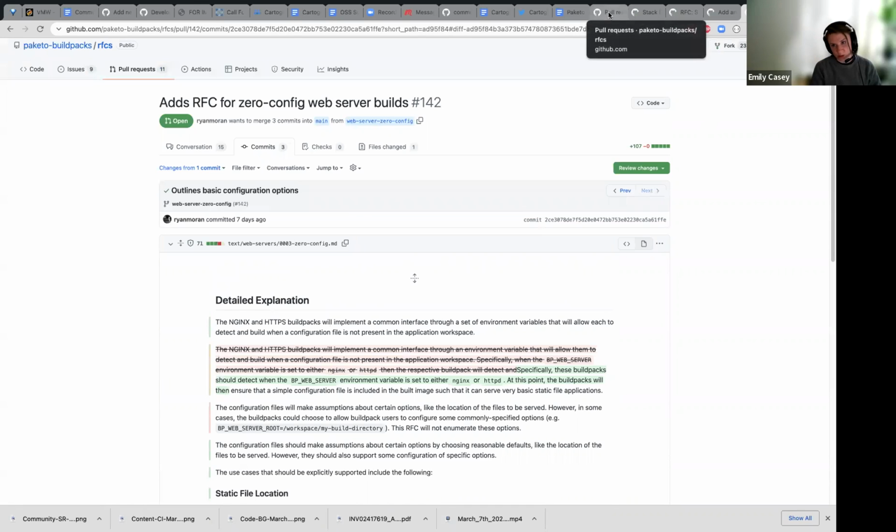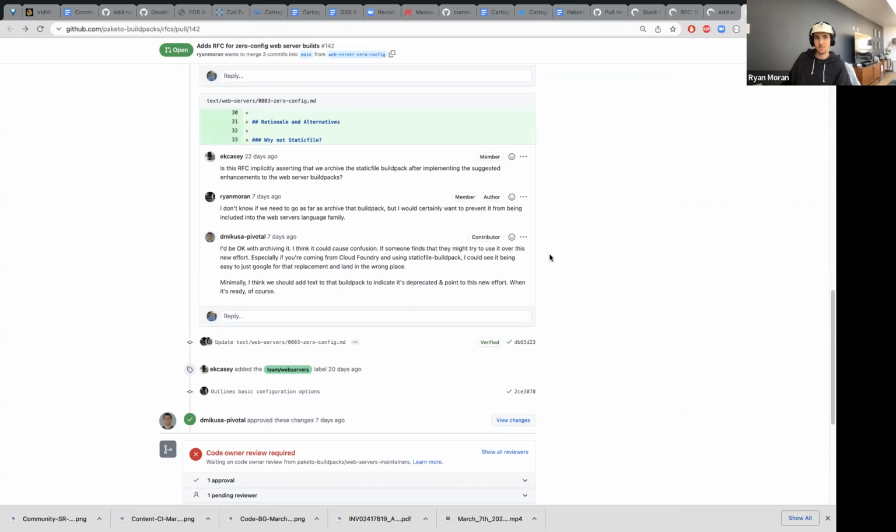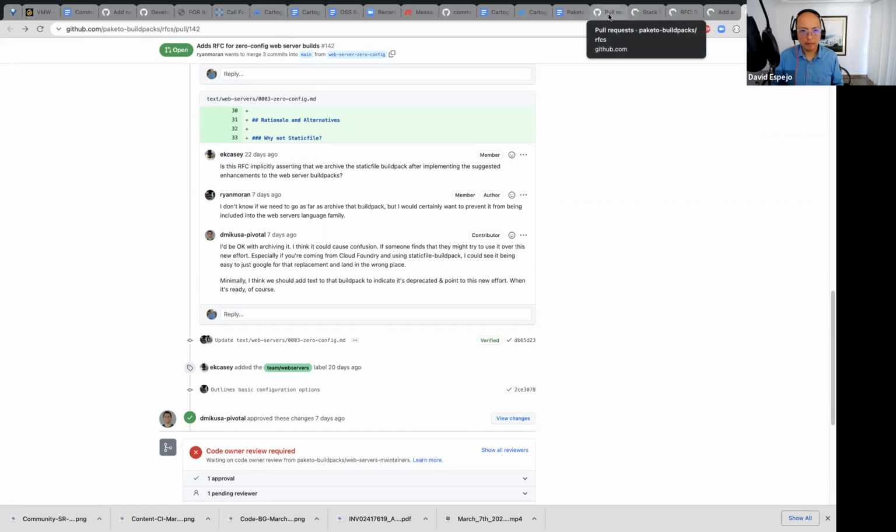Are you hoping for more feedback from the steering committee or the web server subteam or anybody? From anyone who had concerns about what was there originally. Anything else regarding this RFC? No.